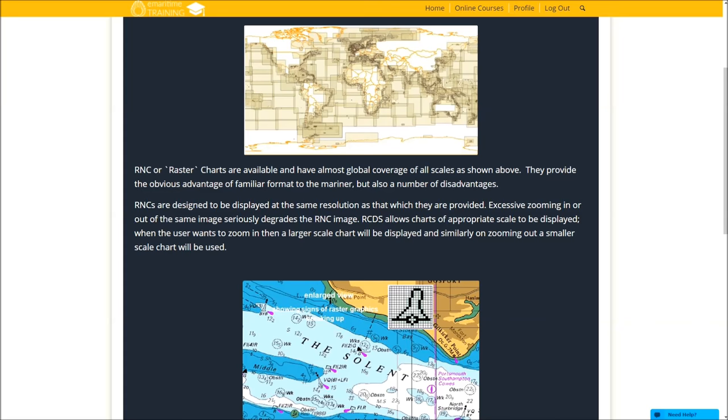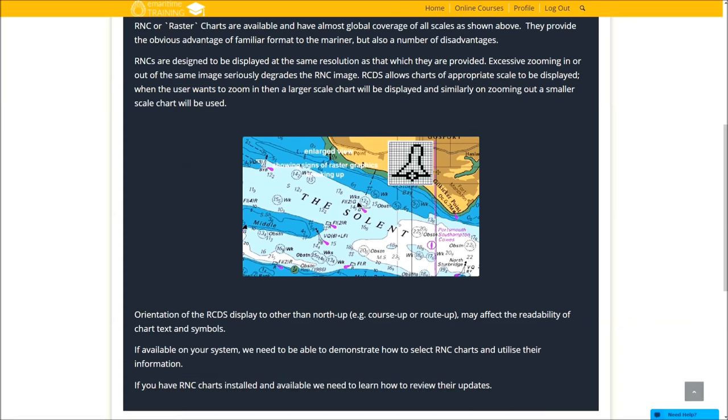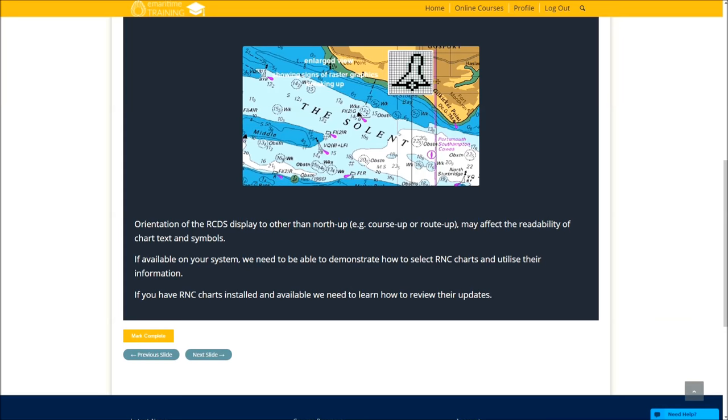RCDS allows charts of appropriate scale to be displayed. When the user wants to zoom in, a larger scale chart will be displayed, and similarly, on zooming out, a smaller scale chart will be used. Orientation of the RCDS display to other than north up, e.g. course up or route up, may affect the readability of chart text and symbols. If available on your system, we need to be able to demonstrate how to select RNC charts and utilize their information. If you have RNC charts installed and available, we need to learn how to review their updates.